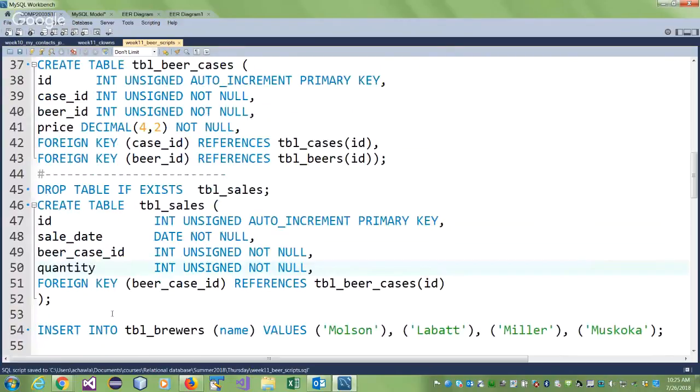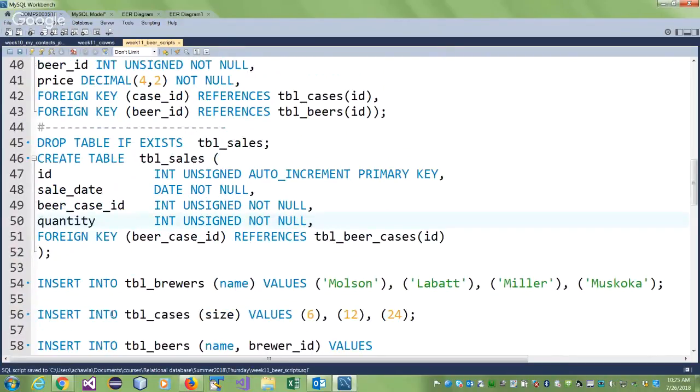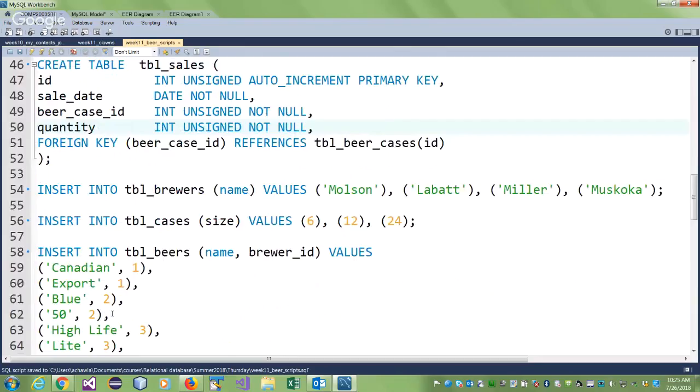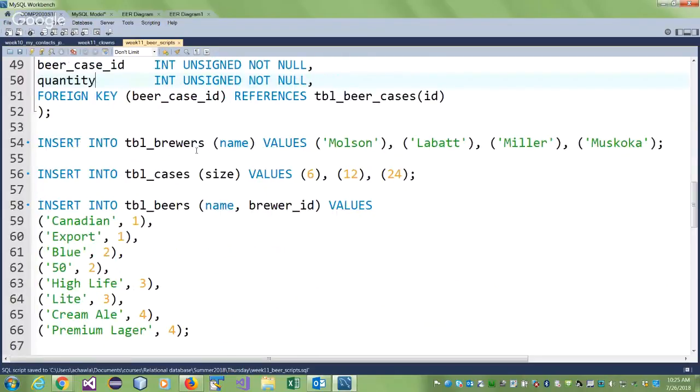So before I even start running it, I'm going to show you the ERD. But here I've inserted some data. Brewers, it only needs a name. So this name I had called brewer name. I'll have to change it here. So Molson, Labatt, Miller, and Muskoka. I have 4 brewers here. I could have put them in different lines. It just had one piece of data. So it's written like that.